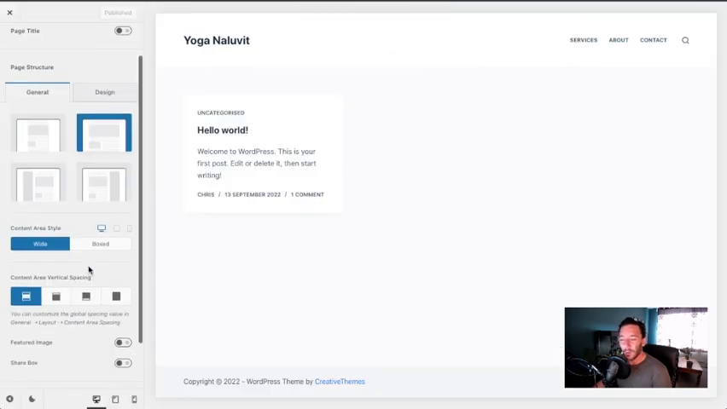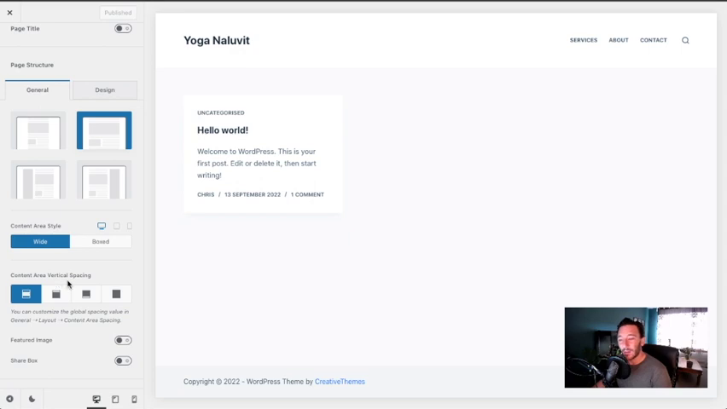Well, we need to go down here to content area vertical spacing. The description makes sense. And you can see here that we've got a demonstration of it. We've got the top and the bottom has a gap. We could choose this one where there's only a space at the top. We could choose this one where it's only at the bottom, or we can take complete control and click this one. We just disable vertical spacing.